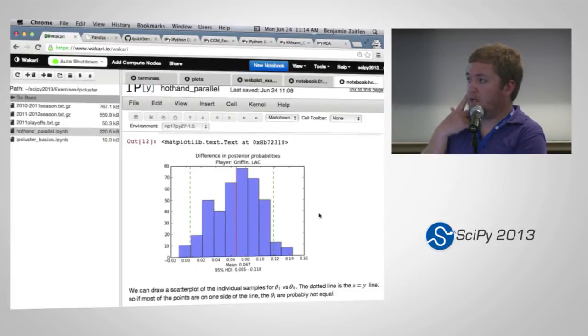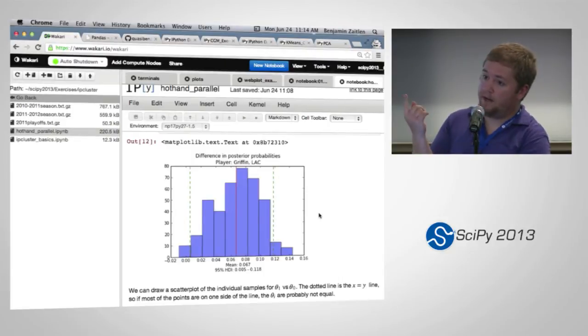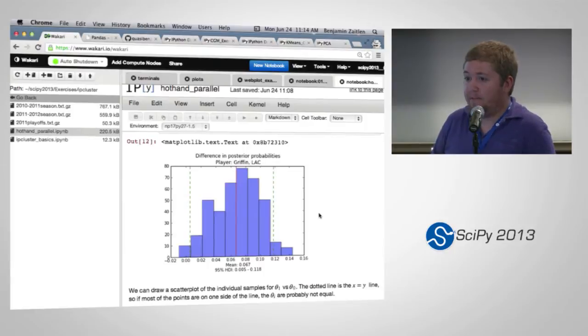The other difference is that HDIs are not always symmetrical. So this is another difference with confidence intervals, and that's also a benefit of them, because if your distribution is skewed, why would you think that your confidence interval should be symmetrical? So the fact that they're not symmetrical is useful.